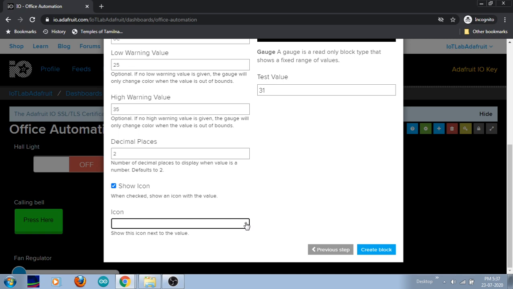If you want to rearrange these things, it is possible just by clicking this Edit Dashboard Layout button. This nut-shaped icon is available, so you click on this, and you will be given some movable symbol. If it appears like a plus symbol, then you can move it anywhere you wish. Simply drag and drop your blocks. So I'll be adding my fan regulator and my hall light here.